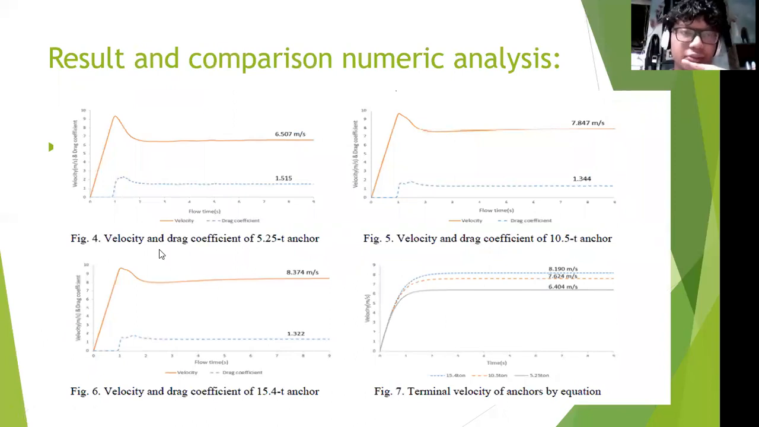We got the velocity and the coefficient of the 525 ton anchor. We can see the velocity is high and then drops slowly and becomes stagnant. And the coefficient itself is 2. We can see it in this graphic. And for the 10.5 ton anchor, we can see the same graphic.